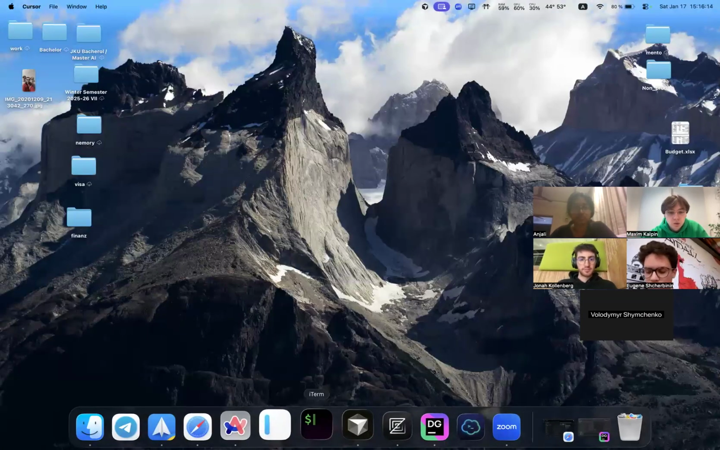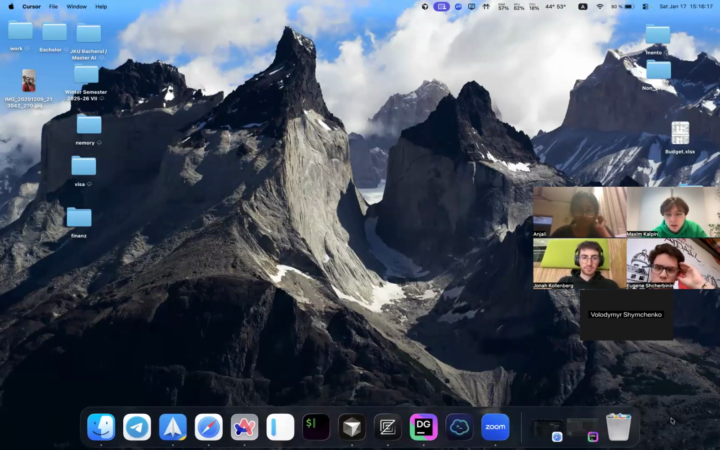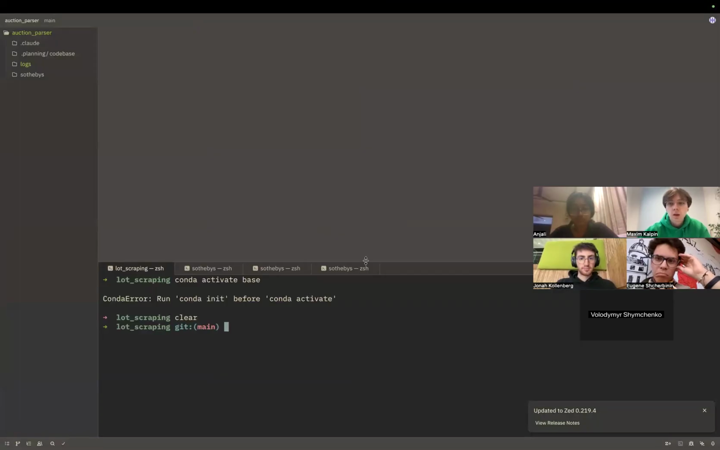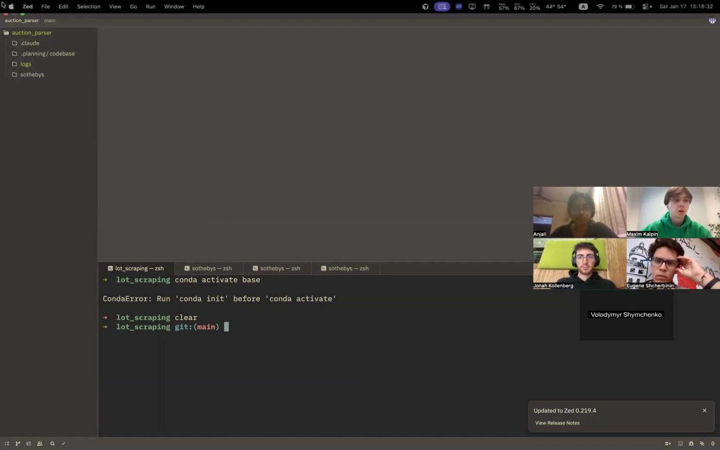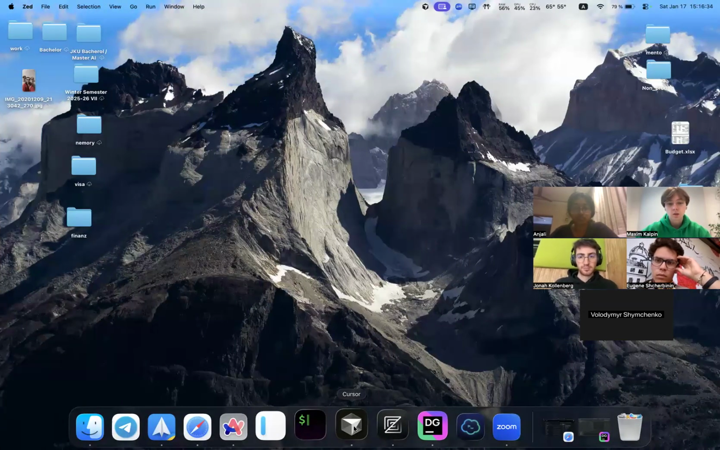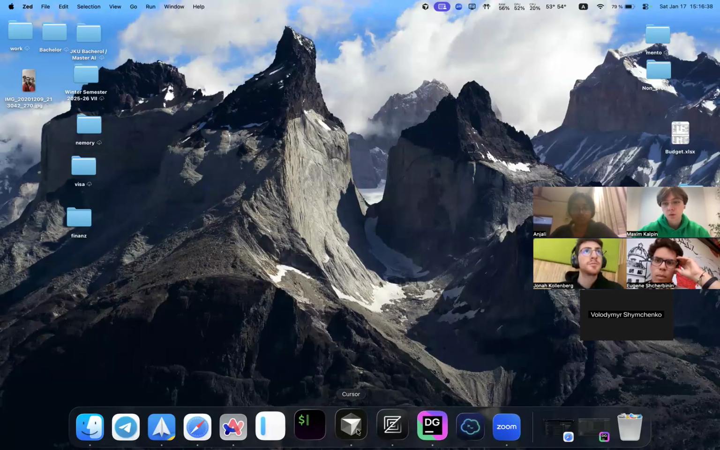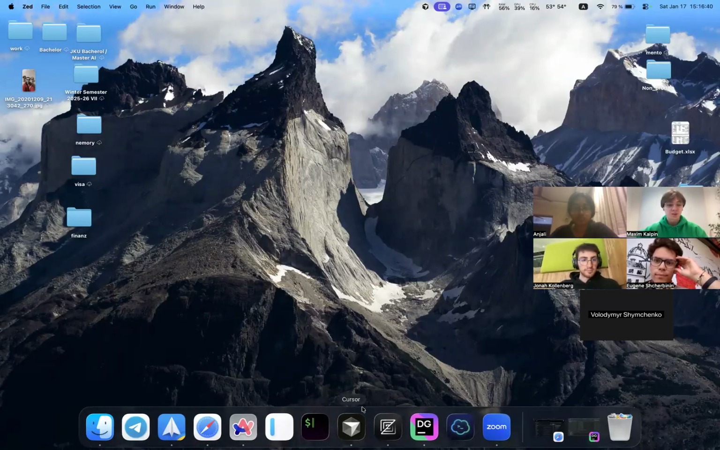The only IDE I use for now is Zed. It's an open source IDE, not a VS Code fork like Cursor. The problem with this tool is that it cannot support Jupyter notebooks. So this is why I'm still using Cursor. This is just the reason.